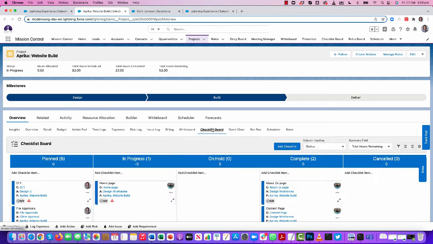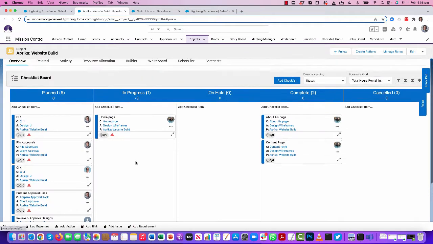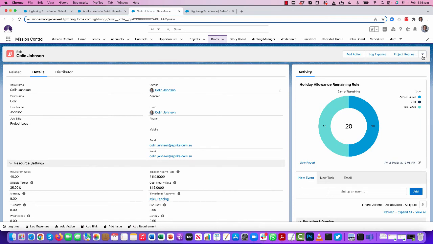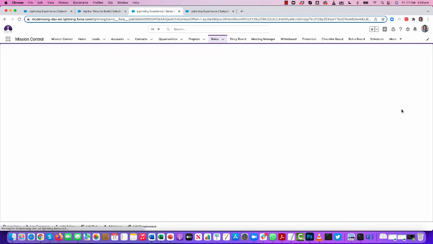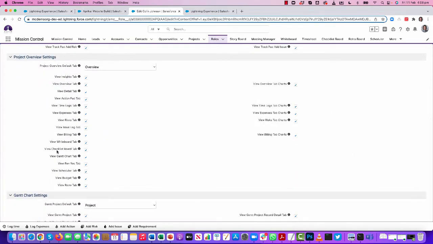So if I click onto the checklist board, I'm getting access to the board filtered down to this one individual project. Making it accessible via the project overview is done via a checkbox on each individual person's role record. So if I go into edit my page there, within my project overview settings, I've got a setting to say, do I want to view the checklist board? That field will be automatically set to true via an install script when you upgrade, and that will control whether you see the checklist board on the project overview.